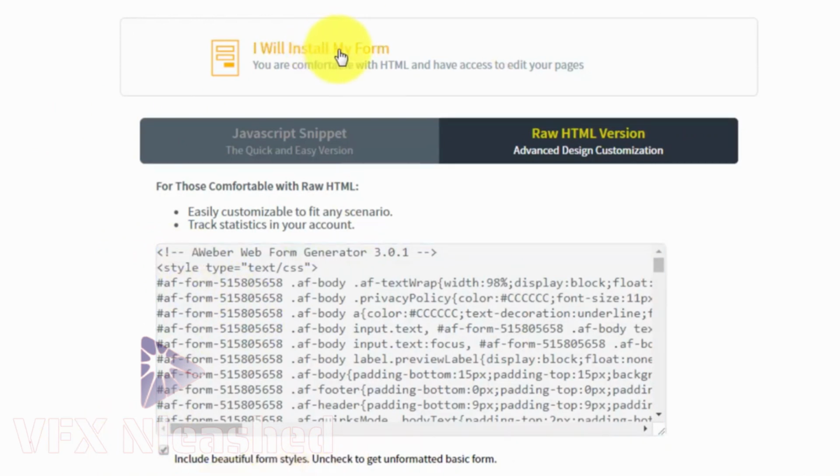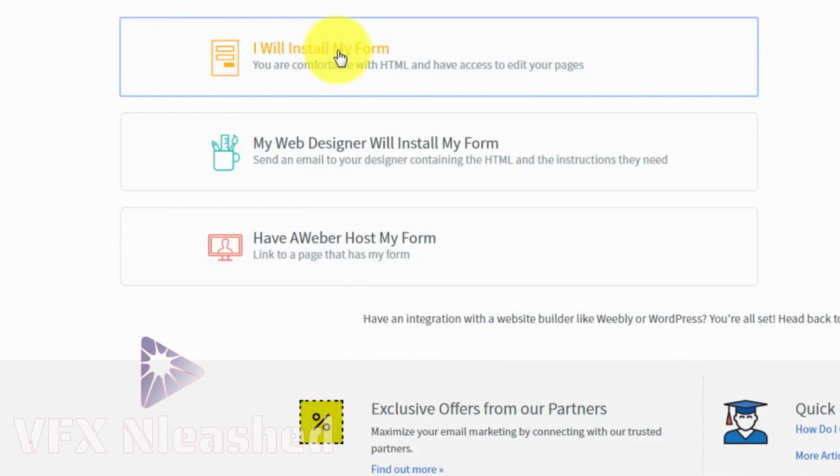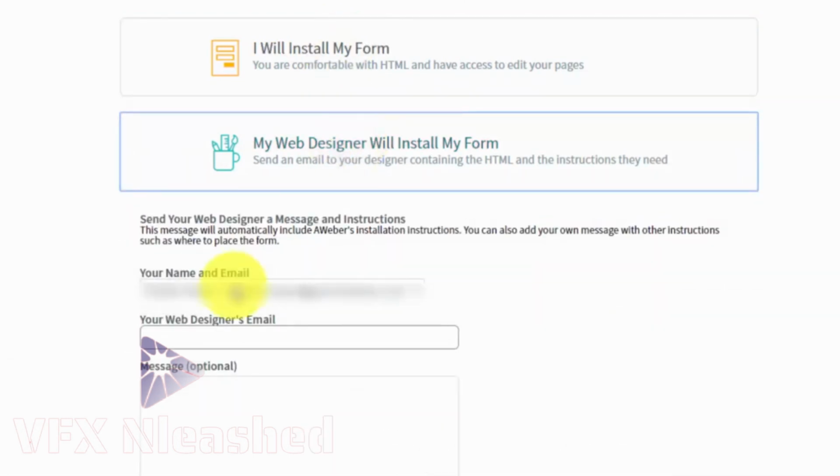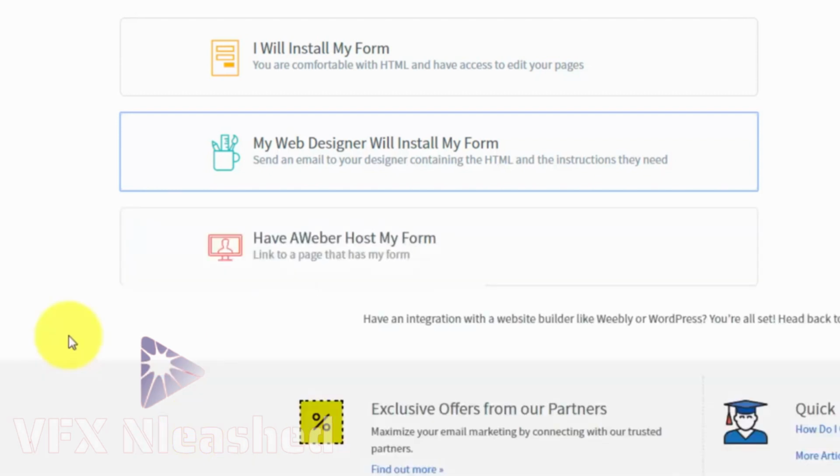So we're going to now close the Install My Form box. I'm going to open up the My Web Designer Will Install My Form. And what you'll notice is that all that's here is your designer's email and a message. So what this will do is allow you to send a message to your designer with the code so that they can put it onto your website.